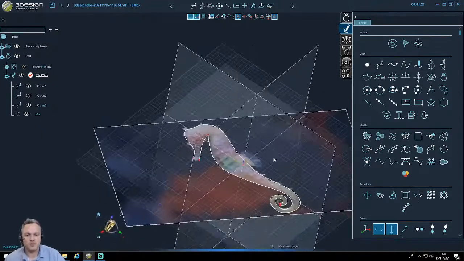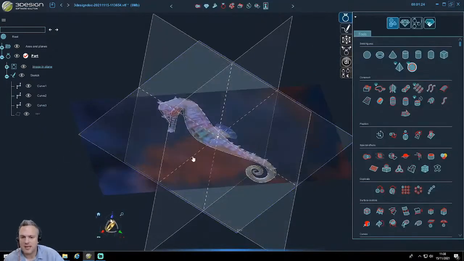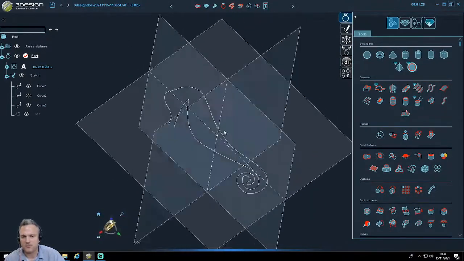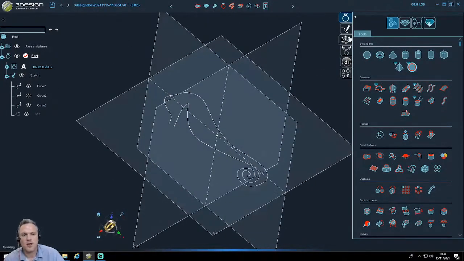I readjust the points. And then I go to Shaper. So I have the curves I want to use for the support. Let me explain you why I created the curves. So I go on Shaper.